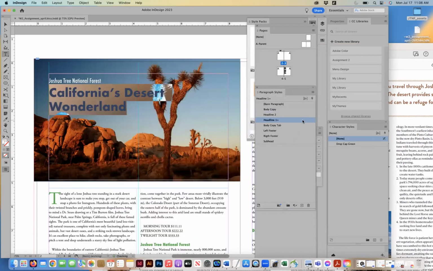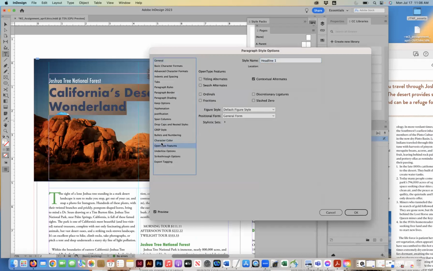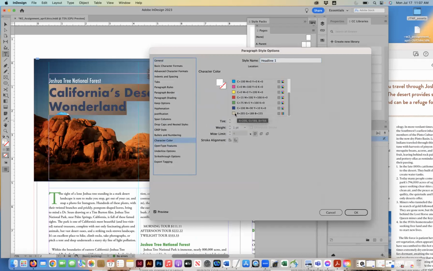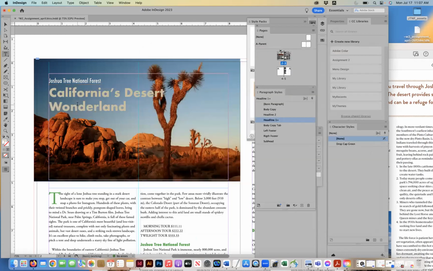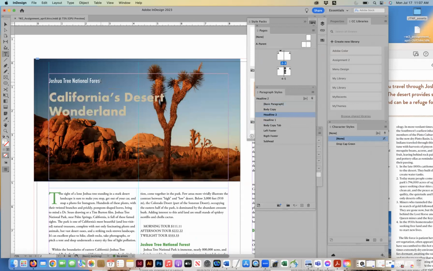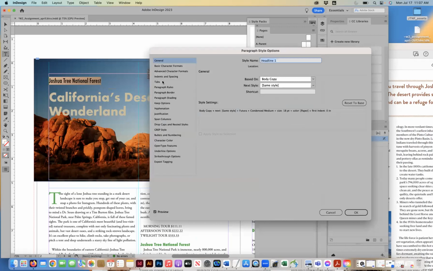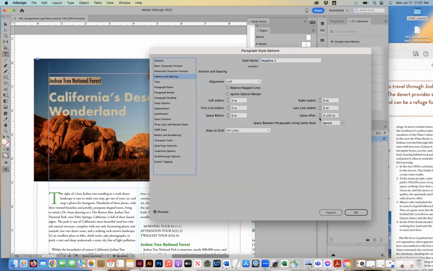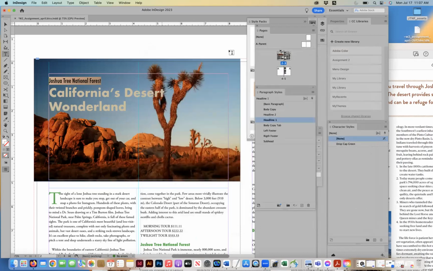So let's just double click on that. Character color. Let's see, cancel that. Actually, I shouldn't have put that space in there. Hold on one second. There we go. We can adjust this. I think this has a space after the headline one. Let's see, space after. Yeah, so let's get that to 0. There we go. That was my bad.